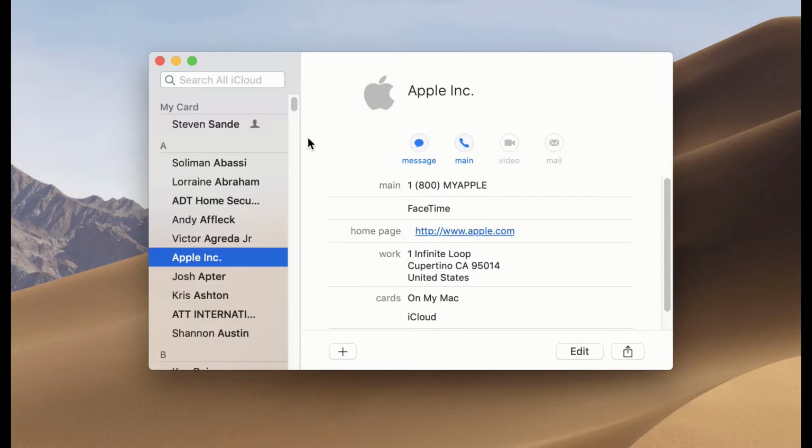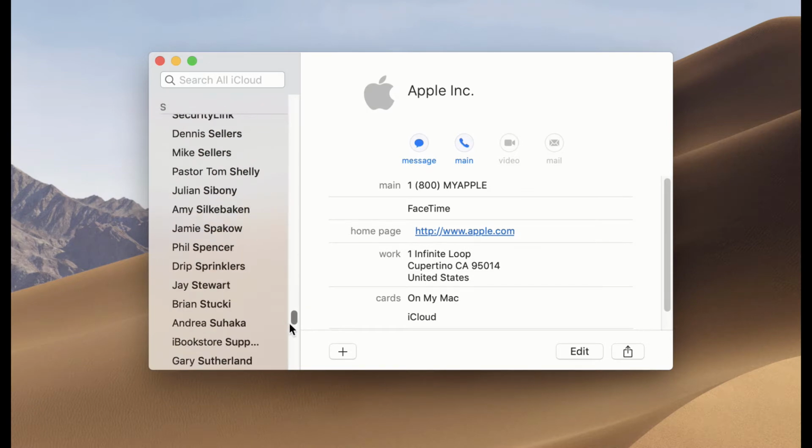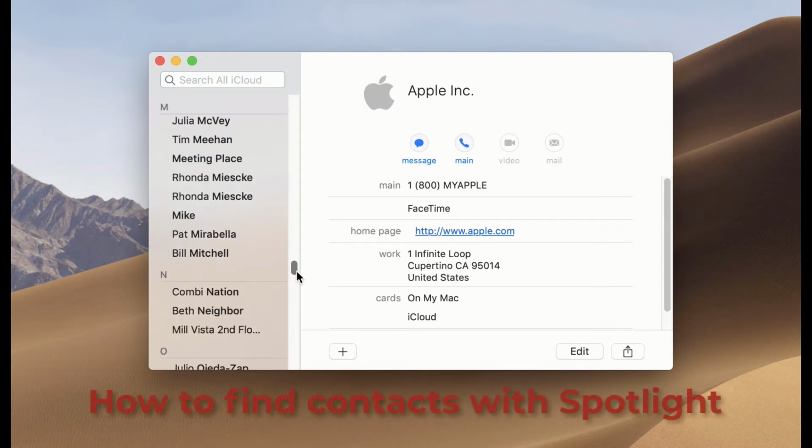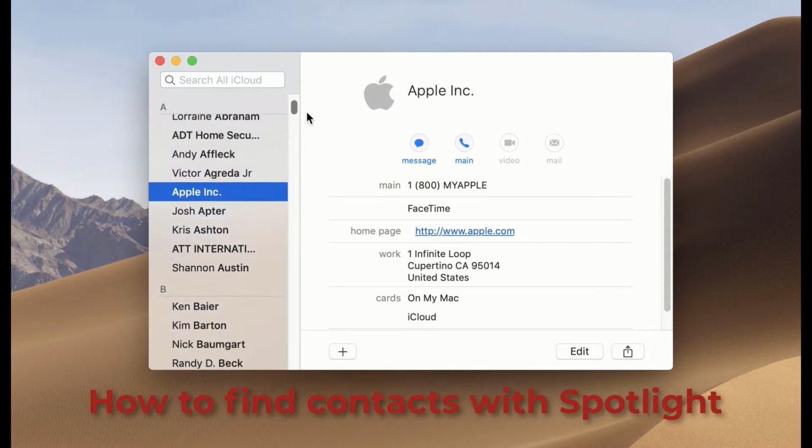Tired of having to launch Contacts and scroll through names to find someone's phone number or email address? In today's video tip, we'll show you how to use Spotlight on the Mac, iPhone, and iPad to make quick work of getting contact information.